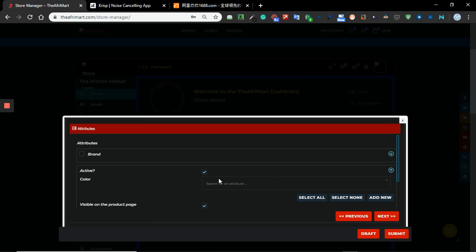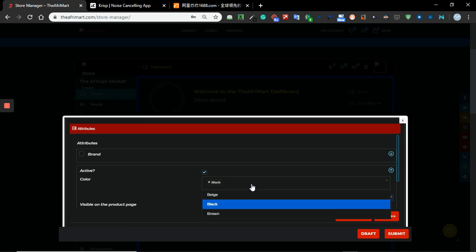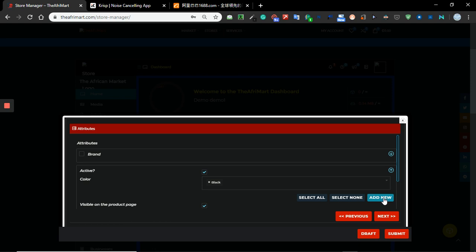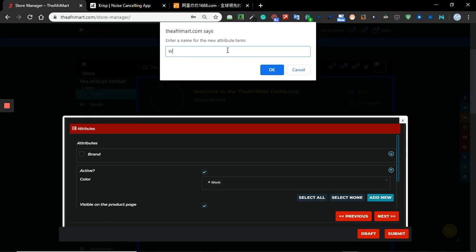Now the colors, what kind of colors am I using? Obviously I have black, I have white, so I can choose the colors from here by selecting this black, and let me see if I have other colors. White, no, there isn't white. So I have the option to add my own color should in case it's not here. So I have add new. So the new one I'm adding is white.